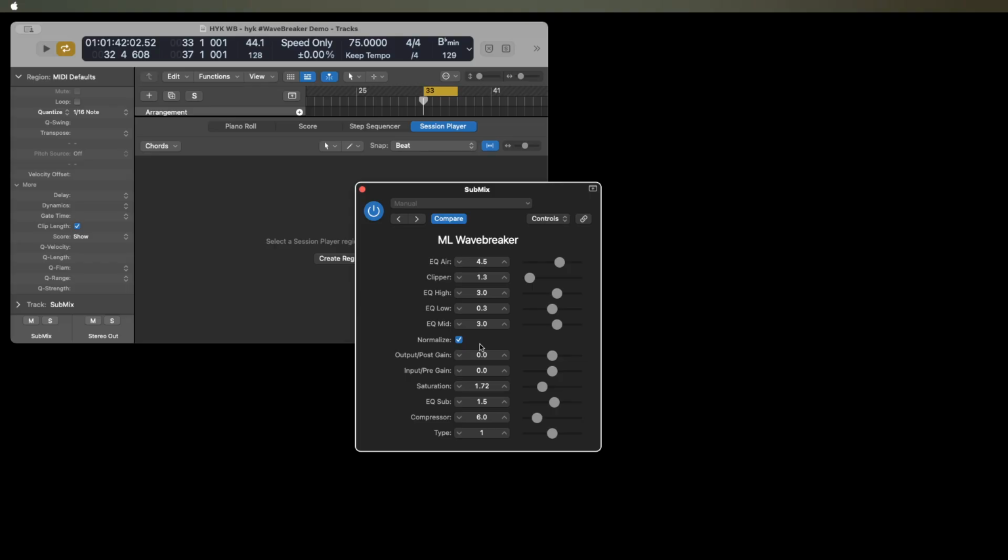I feel like I like it with the normalize on, though. What about you? Yeah, same here. I'm surprised. I didn't think I would. Yep.